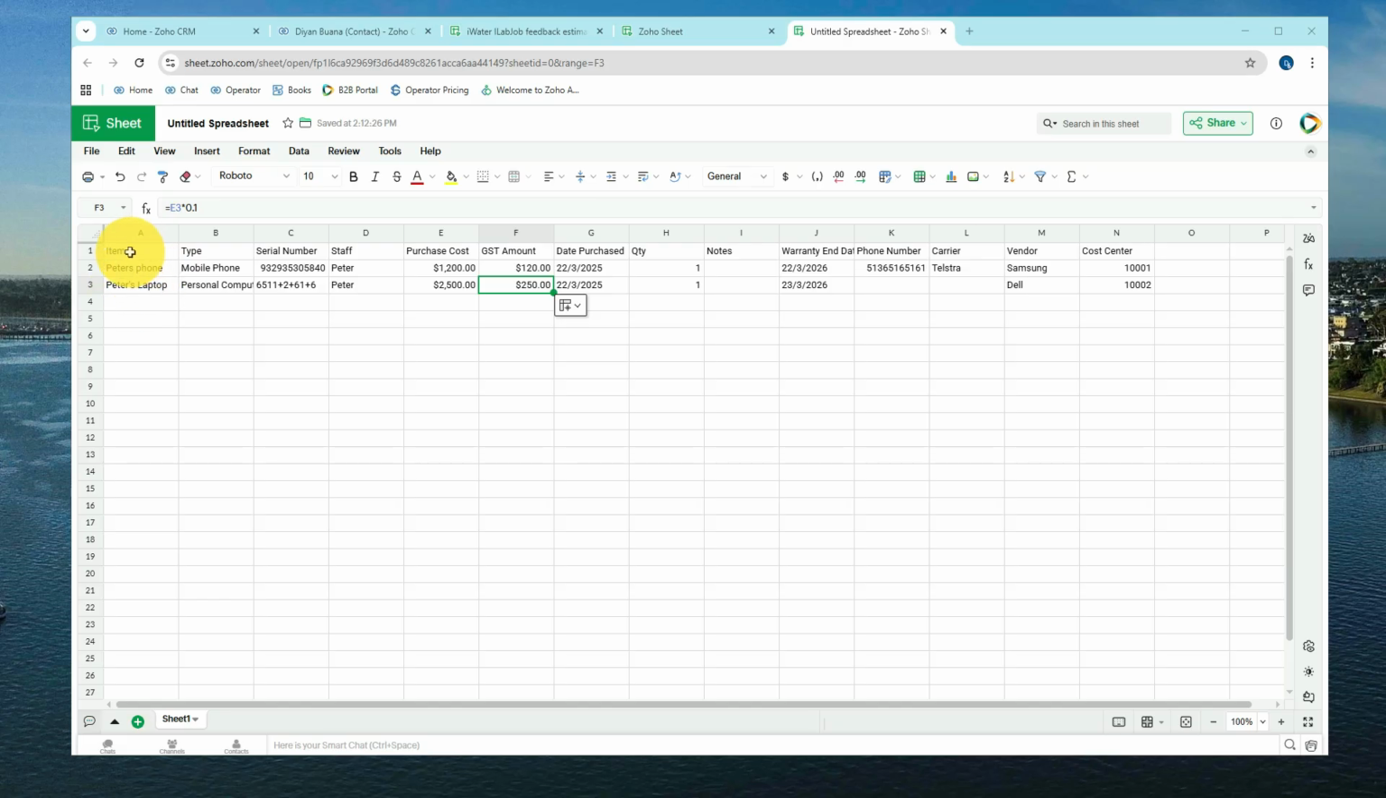You can see in row number 1, I've got my column headers, and then underneath that, rows 2, 3, and so on are my records. So they're the actual data. Each record, which is the vertical row across here, is a record of data. So you can see here, that's Peter's phone, the type of asset that it is. It's a mobile phone, its serial number, which staff it belongs to, its purchase cost, its GST amount.